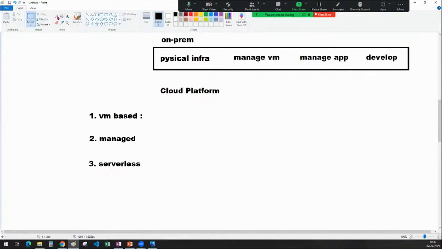In a VM based service, you need not manage the physical infrastructure, because that physical infrastructure will be provided to you in the form of a virtual machine. In the cloud platform, you need not manage the physical infrastructure, but you have to manage your configuration for the virtual machine. You have to manage your application platform as well as development.